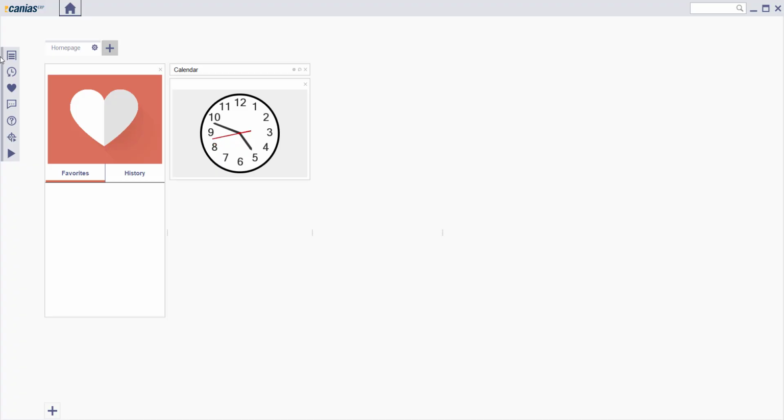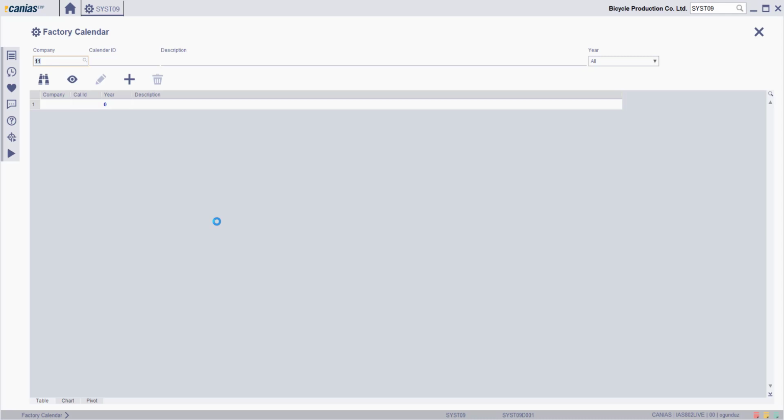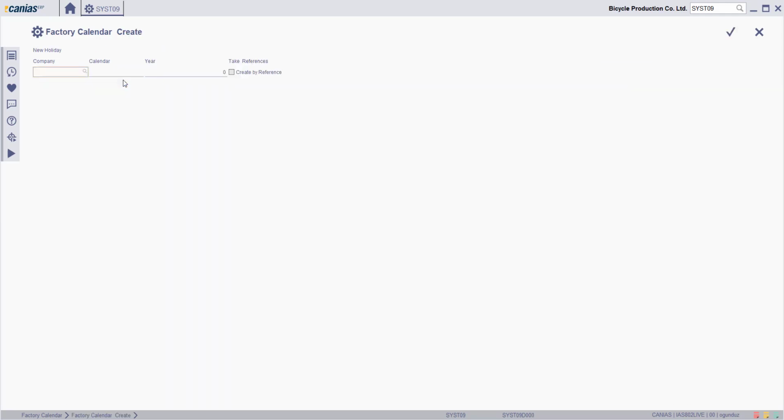Welcome to Kanye CRP. In order to create a calendar, access SYST09 transaction. In this transaction, click the New button.